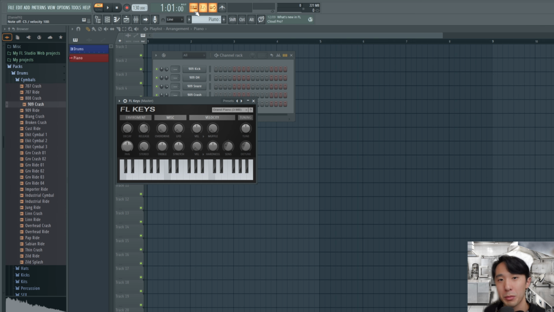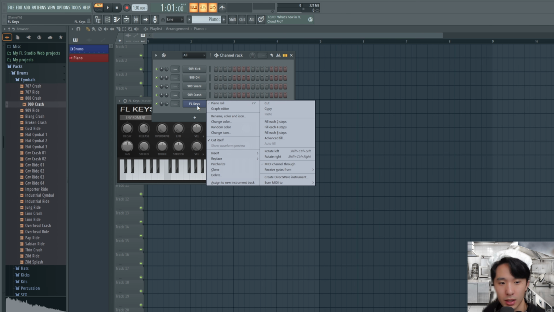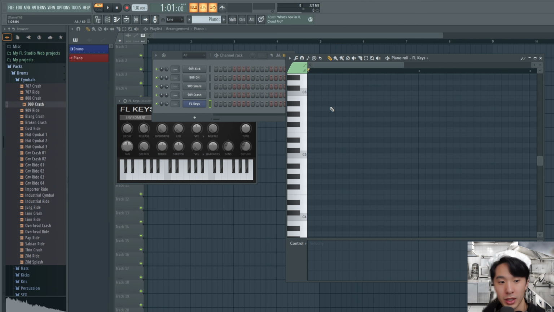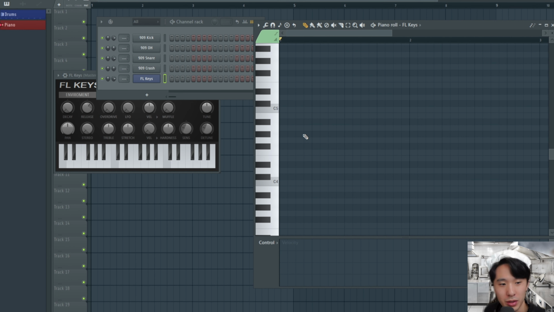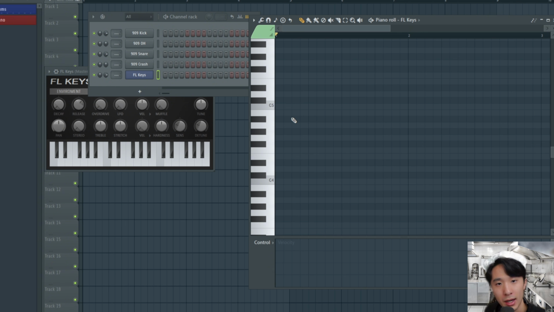Now let's think of a quick piano loop to go along with our drums. Let's click the channel rack. You can right click and press piano roll, and this will bring up the actual cook zone where we can draw notes and make melodies or chord progressions. Now to add notes, all we need to do is click and hold and drag on the note that we want to leave the note on.